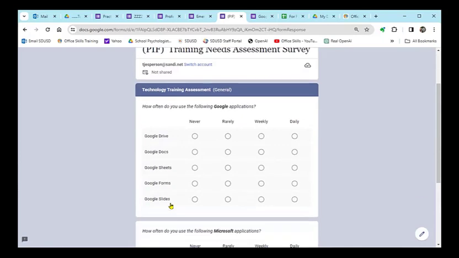Oh, we've seen this before, haven't we? Here's an example of multiple choice grid. How often do you use the following Google applications? Google Drive: never, rarely, weekly, daily, okay? For all of these.